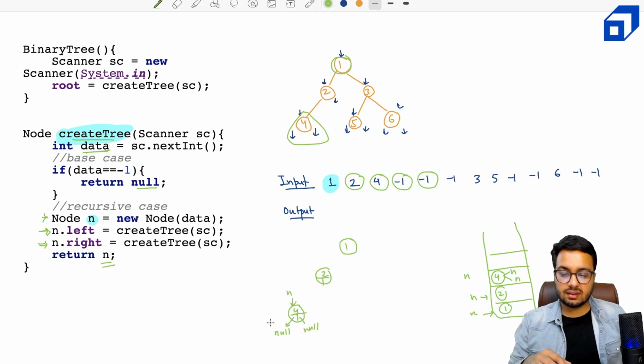So n is this. Now where will this return value go? It will go back to the place from where it was called. So who called it? 2's left called it. So 2's left is now connected with 4 and this function call is over, right? Now this is the point where this connection has been established, right? So 2 made a call to 4. 4 said, okay, I will build myself. I will build my left and right, which are null. And now I will return myself, right? So 2's left is over.